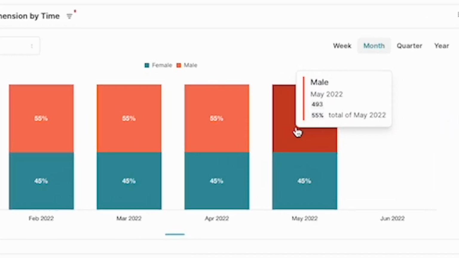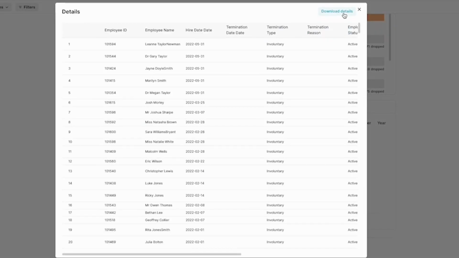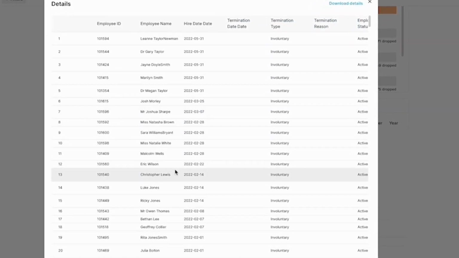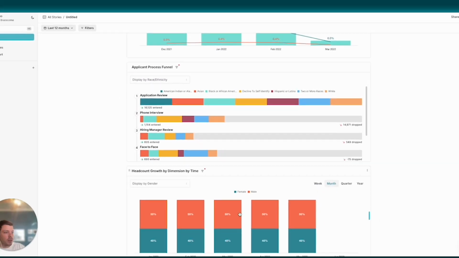You can also drill into the data. So if you want to see a specific data set, you can just click on it. You can obviously download it. And we have custom permission sets, row and column level, to make sure that people are only viewing the data that's relevant or appropriate for them.